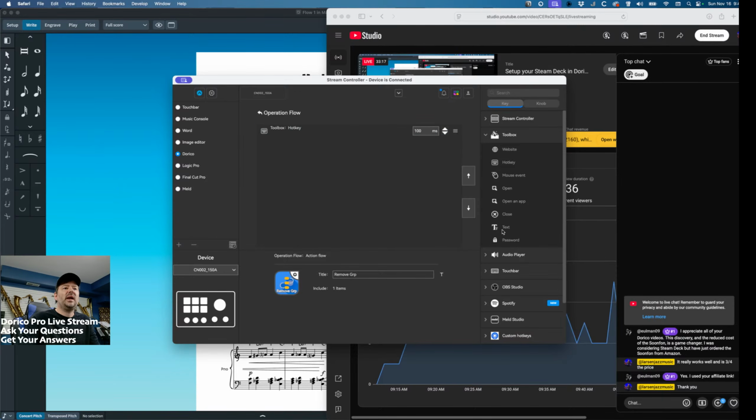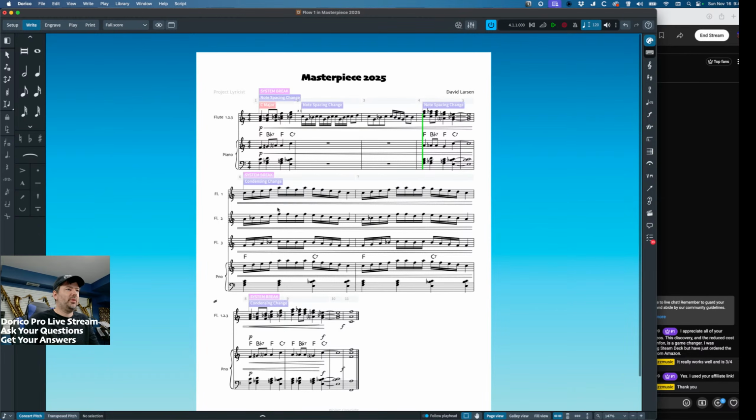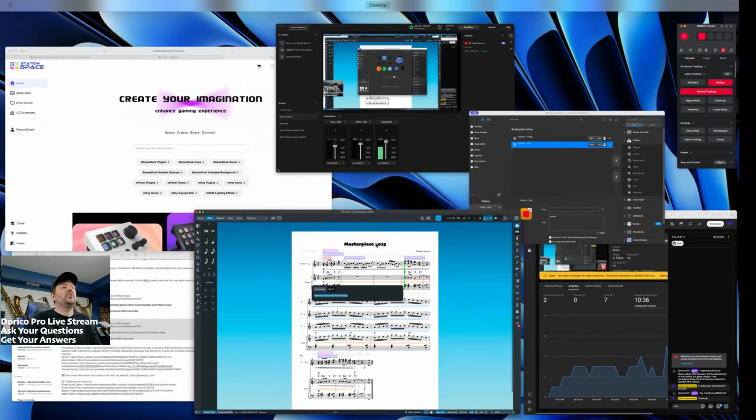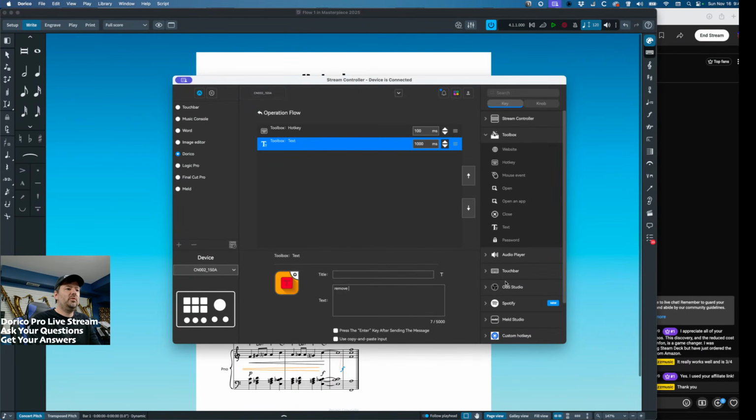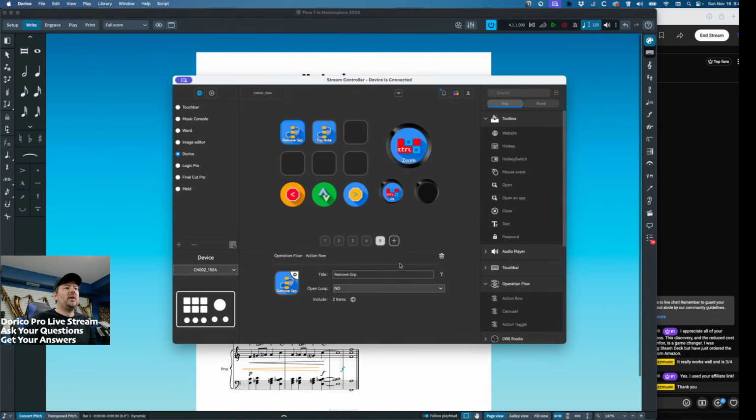Then I'm going to do my text command, which is going to be this. And this is where I'm going to go remove... I've got to remember what was that text? Remove dynamic from group. There we go. Okay, remove dynamic from group. Press enter at the end. Gonna change that over. All right, so now I've got that button set up.